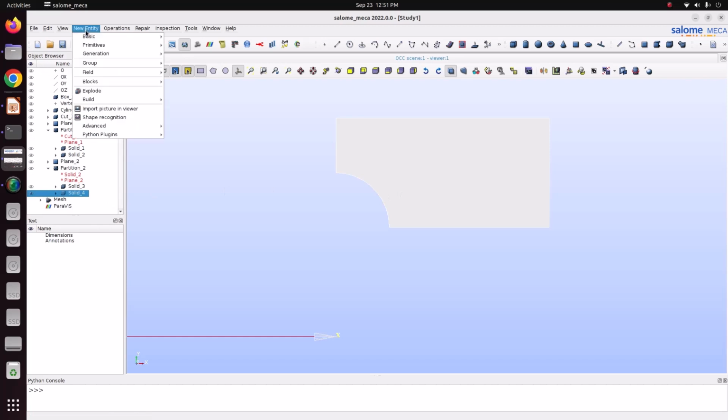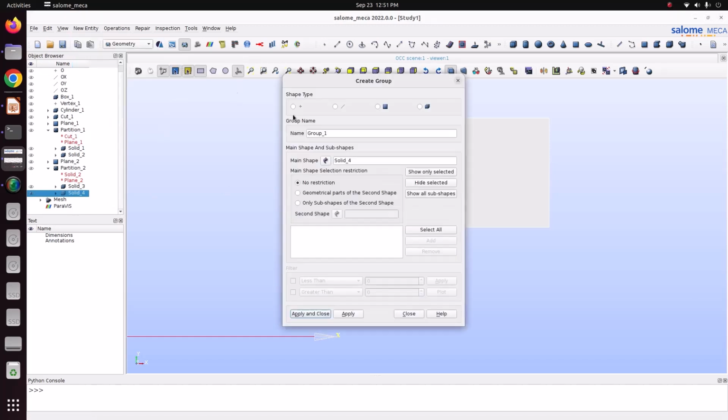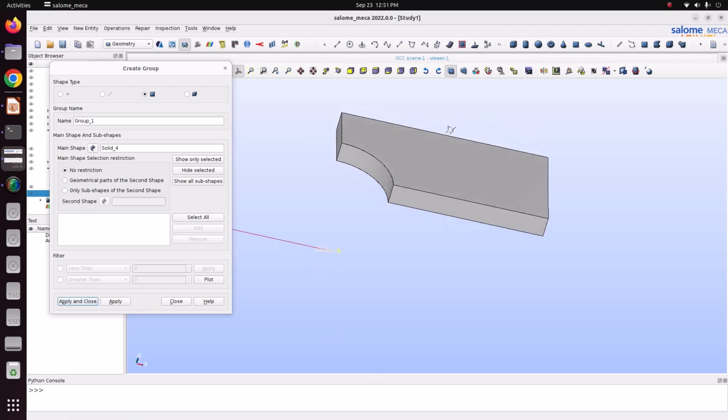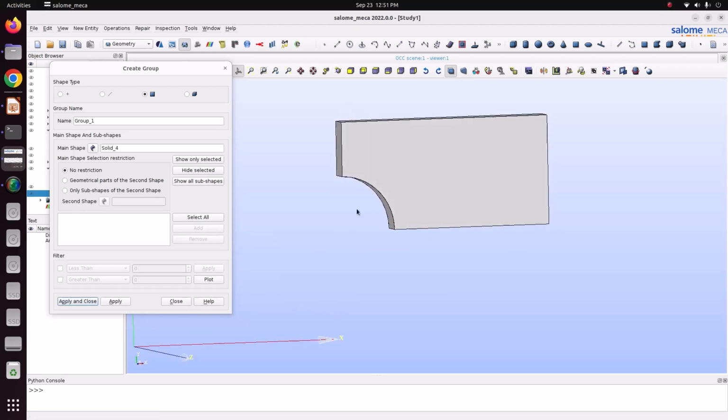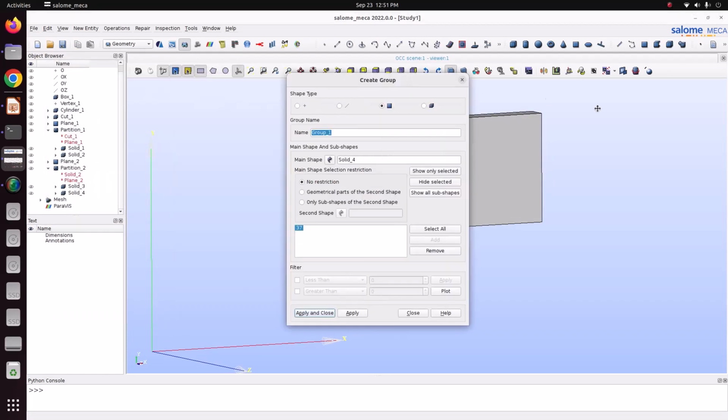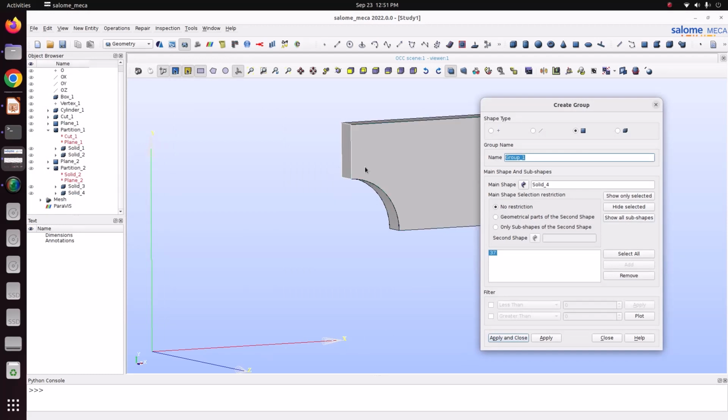Go to New Entity, Groups, Create Groups. We want to apply the symmetry boundary condition here and here. So normal to this surface, the direction is 0. Similarly, normal to this surface, the direction is 0. Now select the surface and add it. This normal to the surface is the x direction, so this is symmetry of x, then apply.